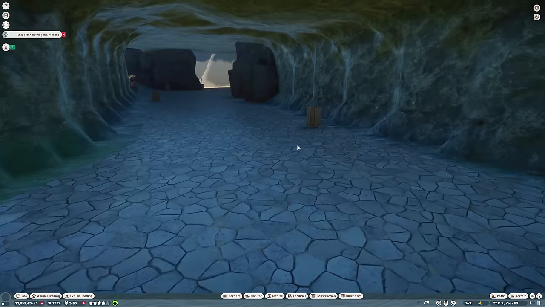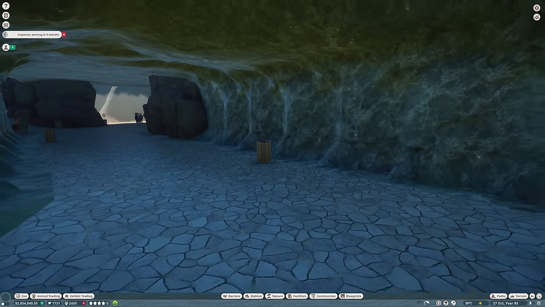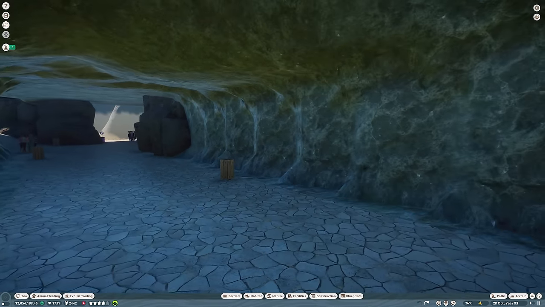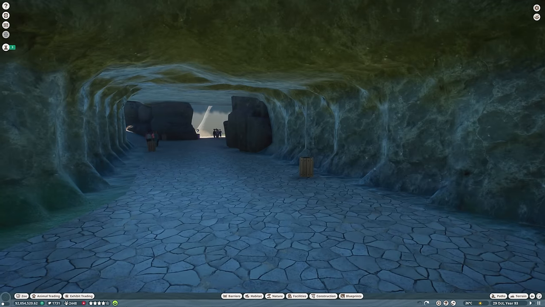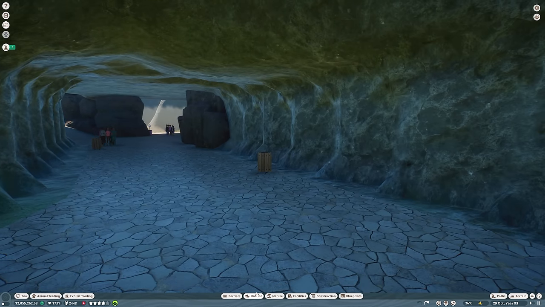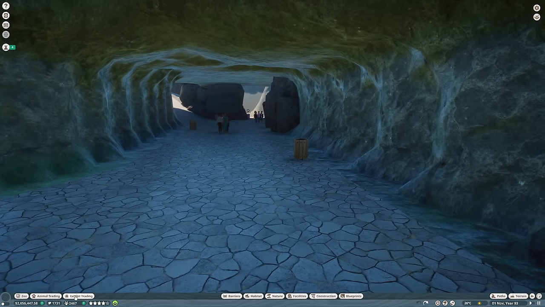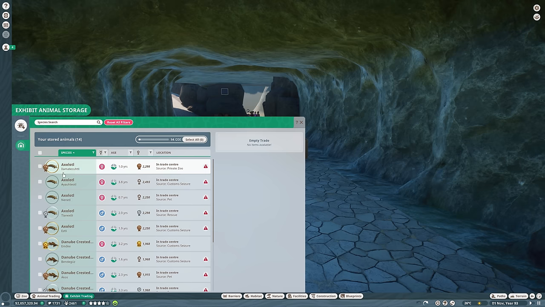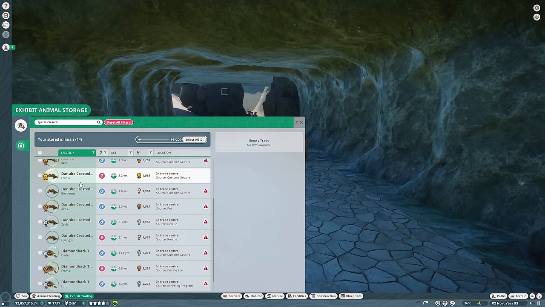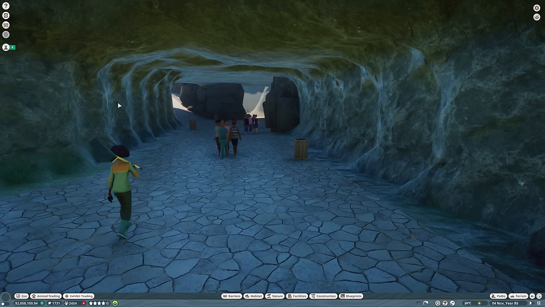But yeah, before we kind of come onto the grey seals, I do want to do something with this corridor because it looks frankly very bare and pretty awful right now. So my idea for this is to actually add in a few exhibits. So because this is like our underwater world, I thought we'd add in our underwater exhibit animals, which are the axolotl, the Danube crested newt, and also the diamondback terrapin. So I thought we'd have three exhibits in here, which will also help to draw more guests into the area.